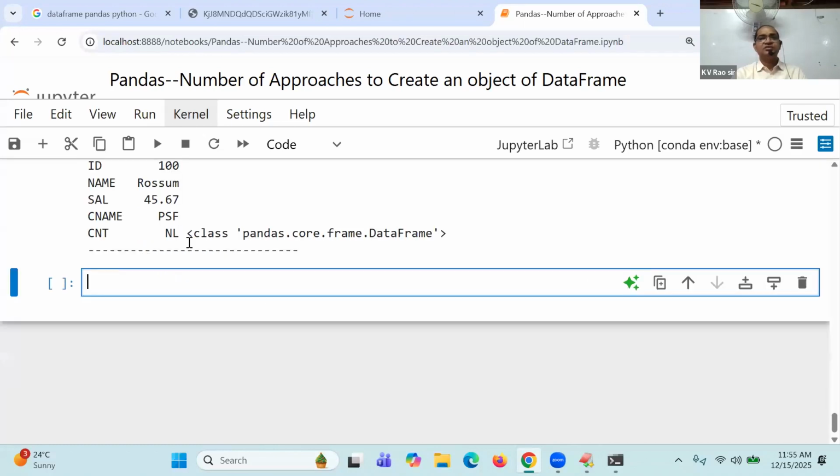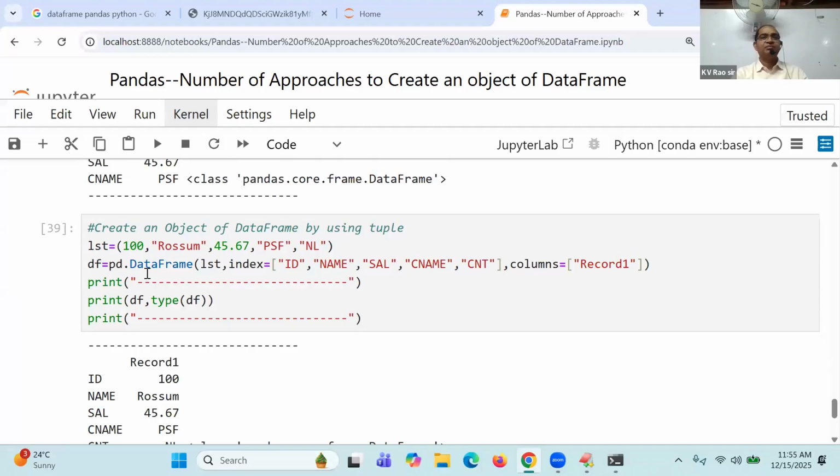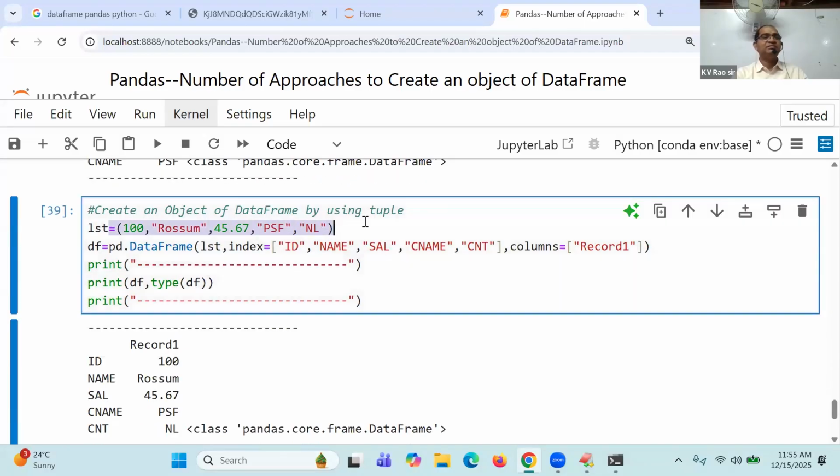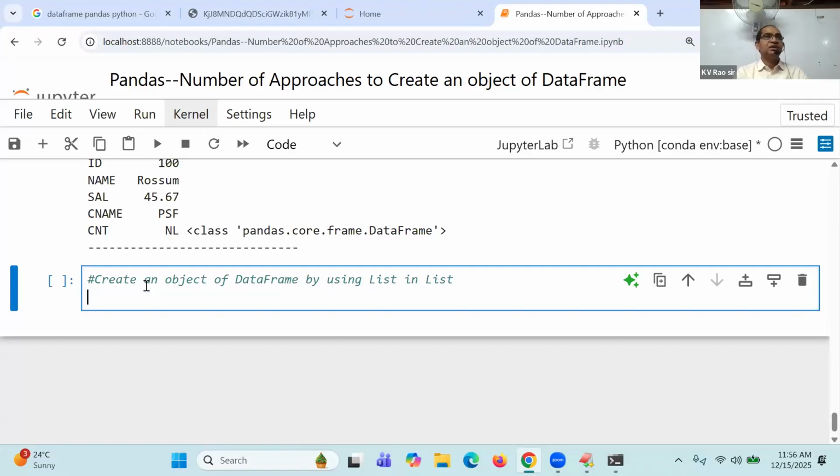Now my requirement today, be careful about it. These are all called which type? Different type of values are available. Now I'm going to take it, students. Create an object of data frame by using list in list. Be careful.